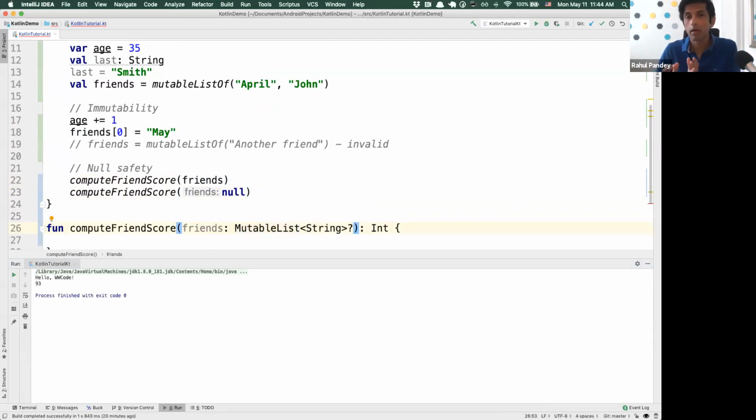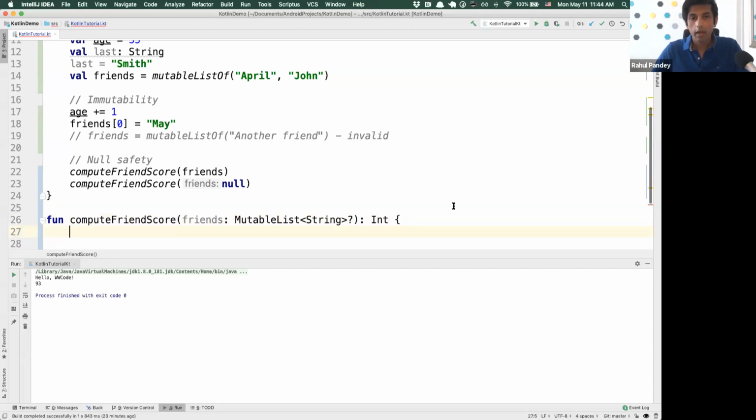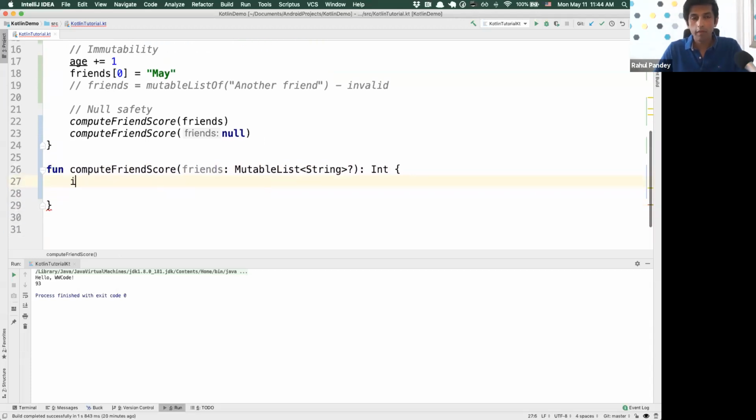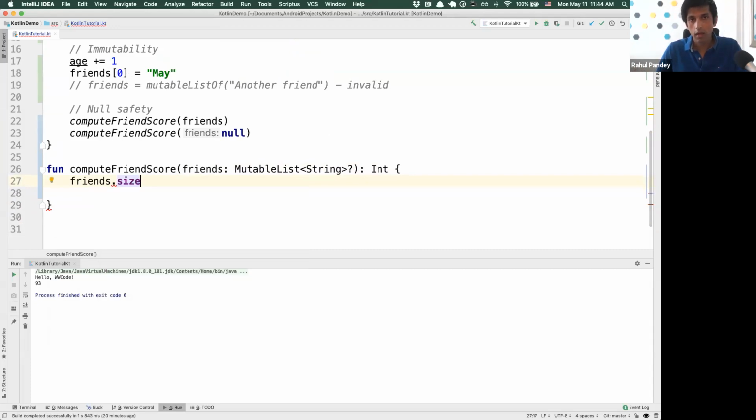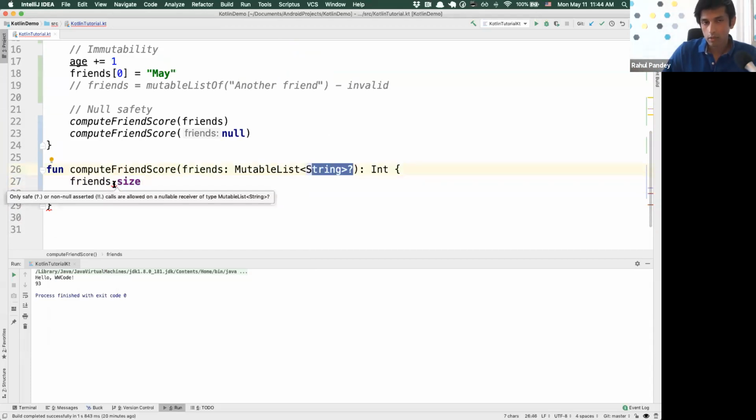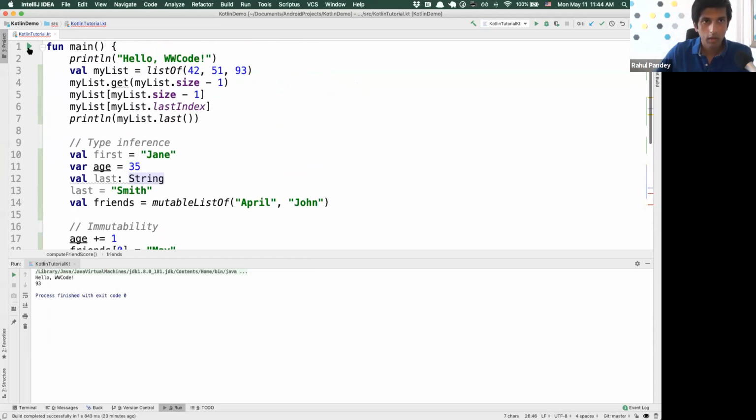That means that I'm allowed to have null. And now if I try to say, for example, what is the length of friends, I could say friends dot size. And again, we're getting a complaint, which is saying that friends is a mutable property, which means that this might cause a runtime exception. It's invalid. If I try to run the program right now, let me show you.